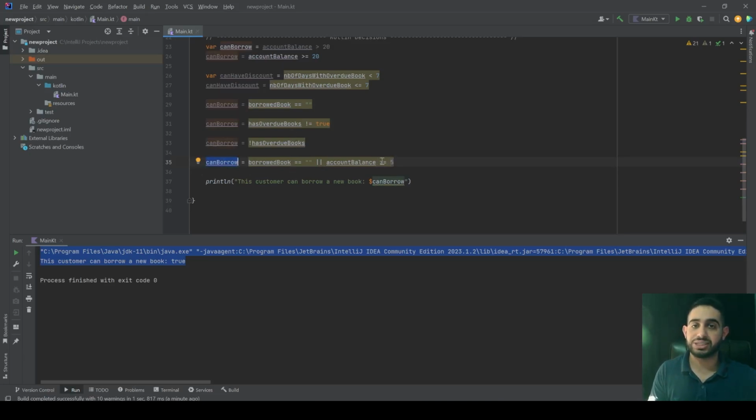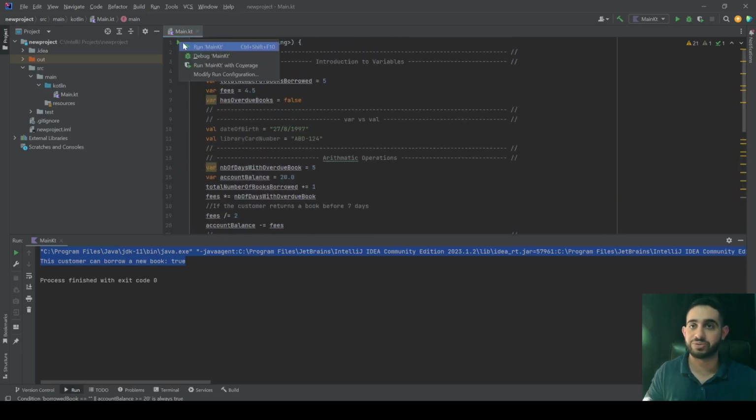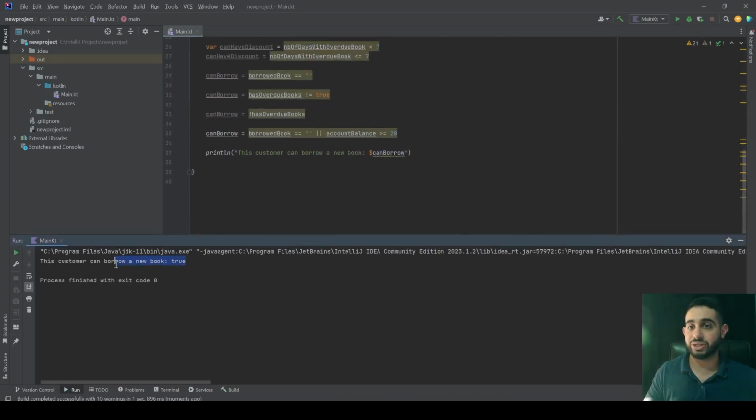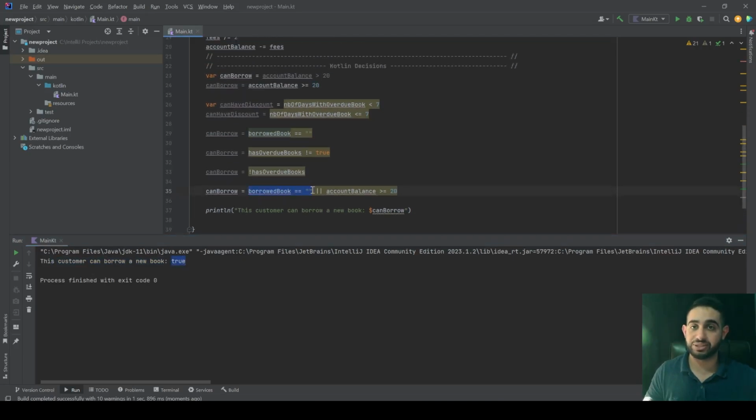Okay, let's set account balance again to be greater than or equal to 20. We know that it's 8.75, but I want to show you the OR operator. In this case, we run our code. And again, this customer can borrow a new book. This is true. Okay, because borrowed book was an empty string, so this customer doesn't have any borrowed book. And we don't have to look at the second condition because in this case, the first condition was true. This is the OR operator. It only requires one of the two or more conditions to be true. Okay, so that the value of can borrow can be true as well.